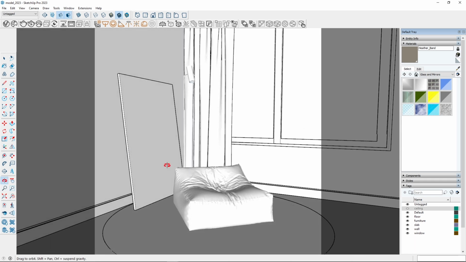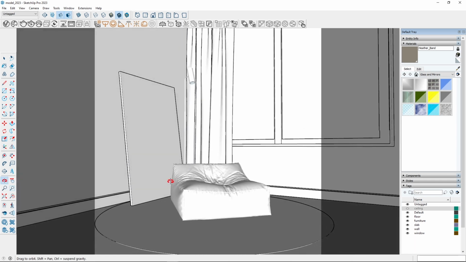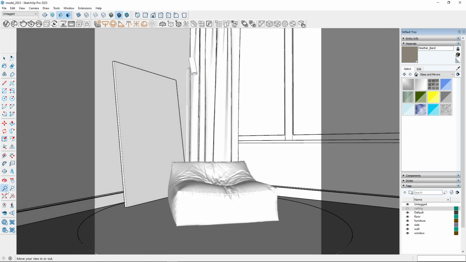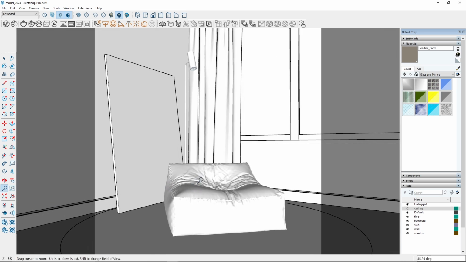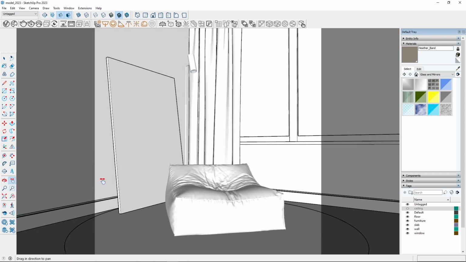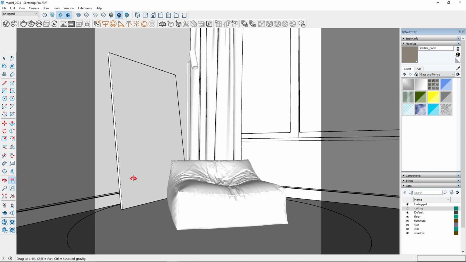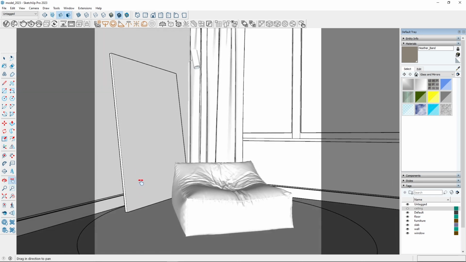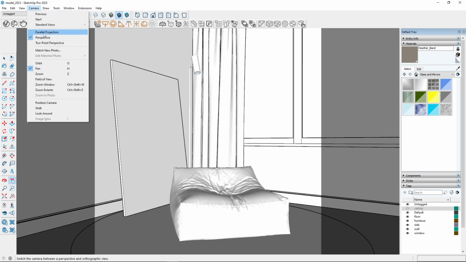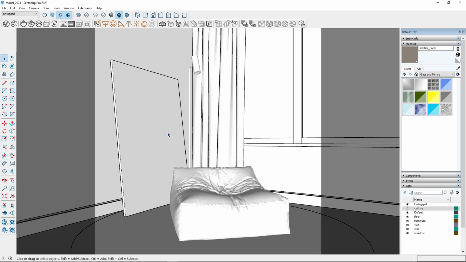I try to orbit and set the view. I think it looks fine. I can zoom in, zoom out, and try to find the best views. I think it's fine. Remember to turn on 2-point perspective, and I have one, I think, very helpful advice.